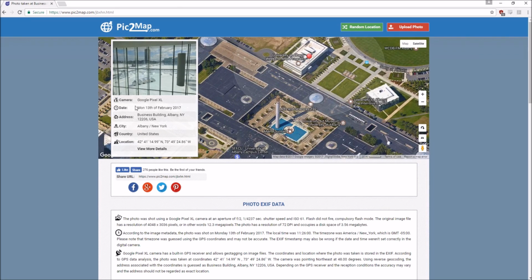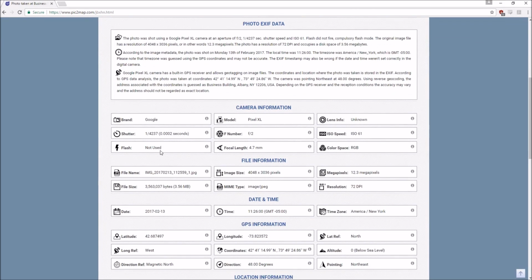As you can see, it does show the Google Pixel XL, which is the phone that I used. It shows the date and time. It also shows it as the business building, not just the University at Albany. It also shows the location, GPS coordinates. This is located entirely within the EXIF data of the picture. More information is located here. You can see Google Pixel XL again.